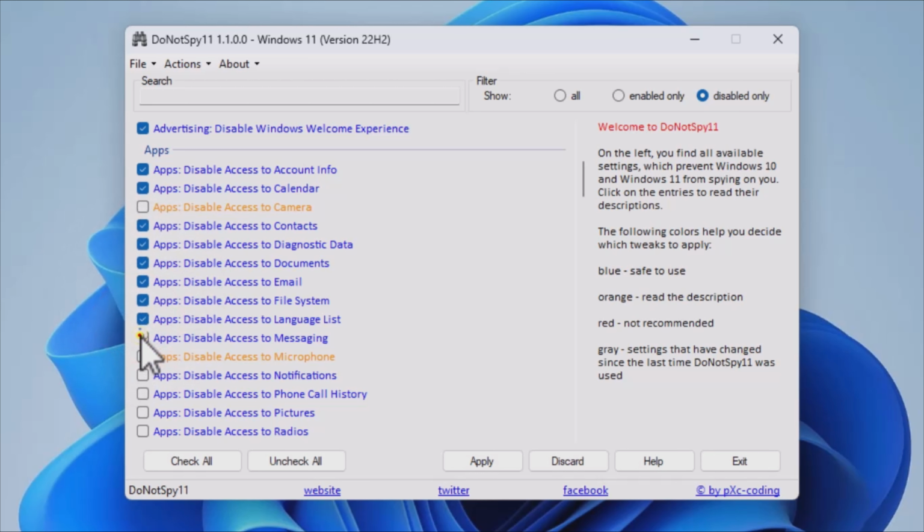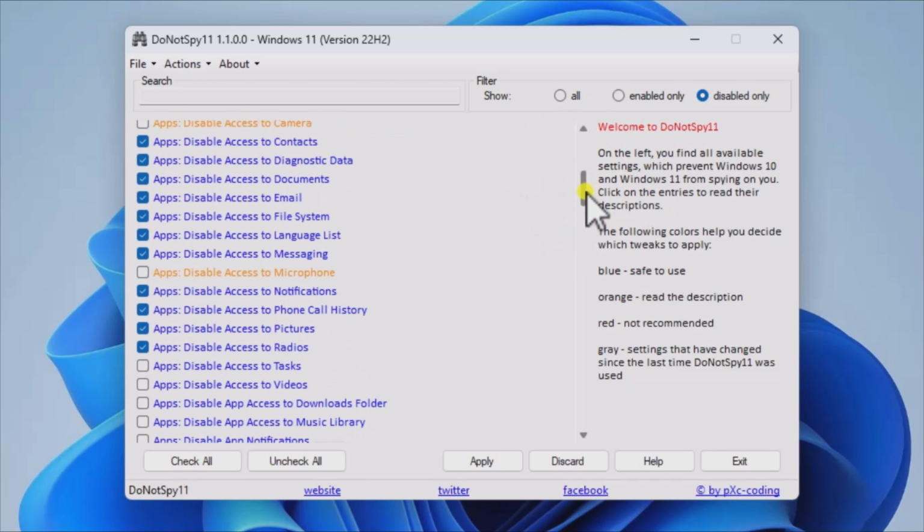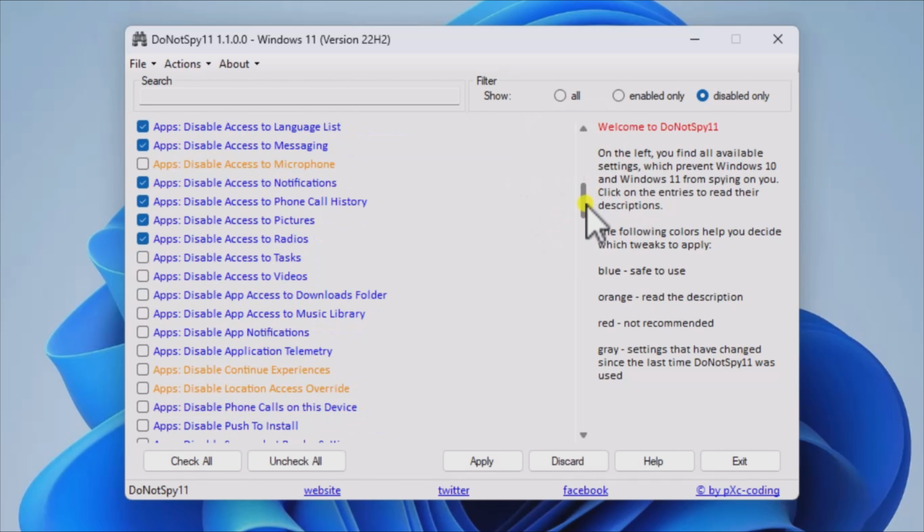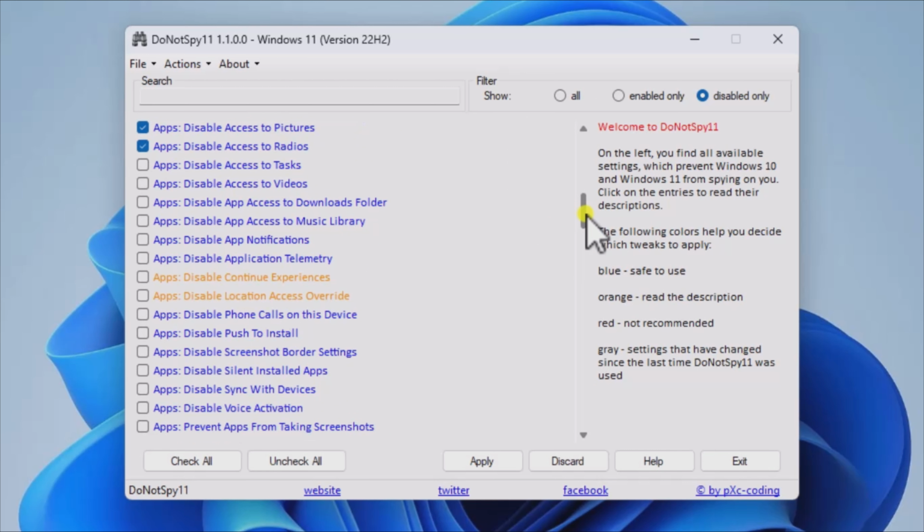With an application such as DoNotSpy11, you can easily manage data sharing and tweak settings to protect your privacy when using Windows. It can disable data collection features, Windows updates, applications, Cortana, search functions, and many more, up to the point that you fully control the capability of Windows to collect data and gather user information.